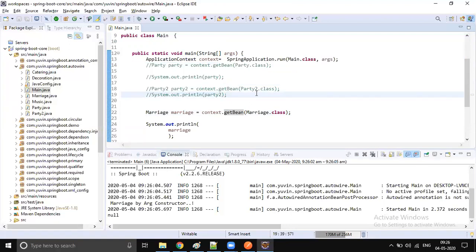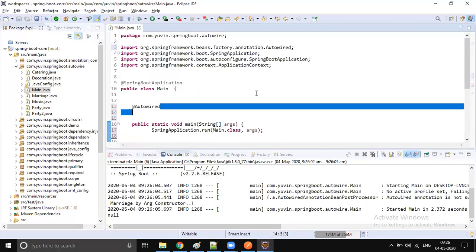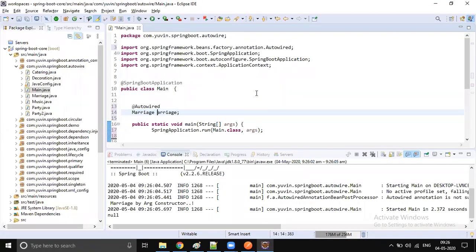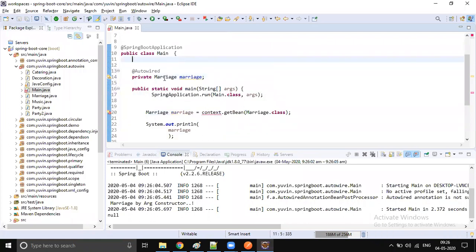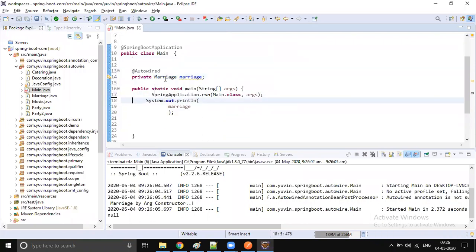But this is not the way of doing things, right? What is the best way of doing things? Using dependency injection, not using dependency lookup. So this is what we want.